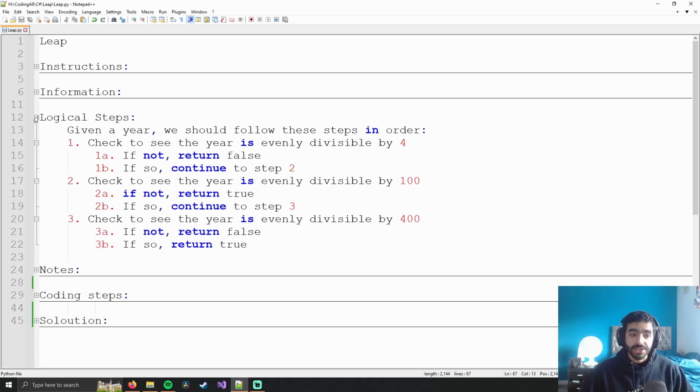Let's have a look at the logical steps. So these are the steps I defined for this problem. Given a year, we should follow the steps in order. Step 1: check to see if the year is evenly divisible by 4. If not, return false. If so, we'll continue to step 2, where we check if the year is evenly divisible by 100. If not, return true. If so, continue to step 3. Step 3 is check to see if the year is evenly divisible by 400. If not, return false, and if so, return true.